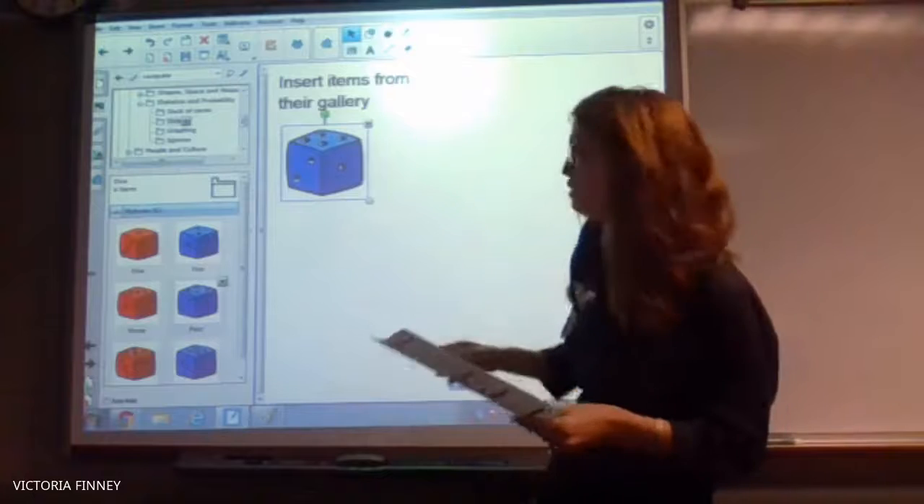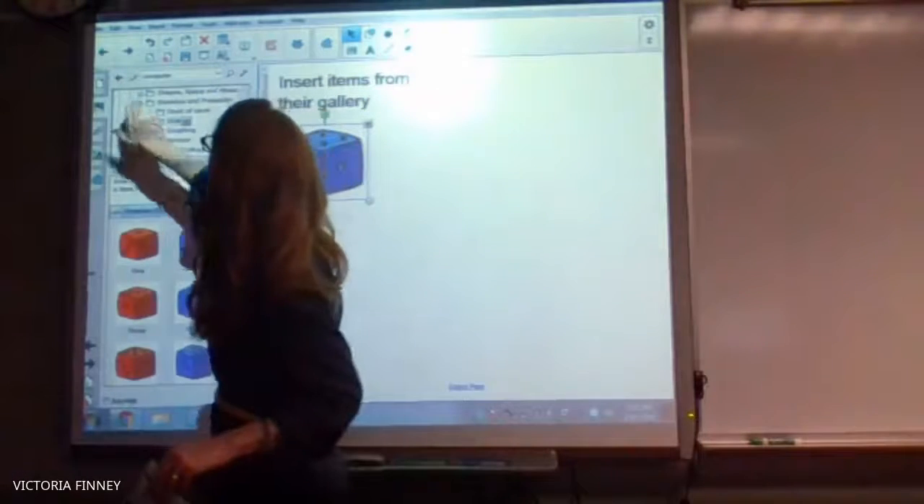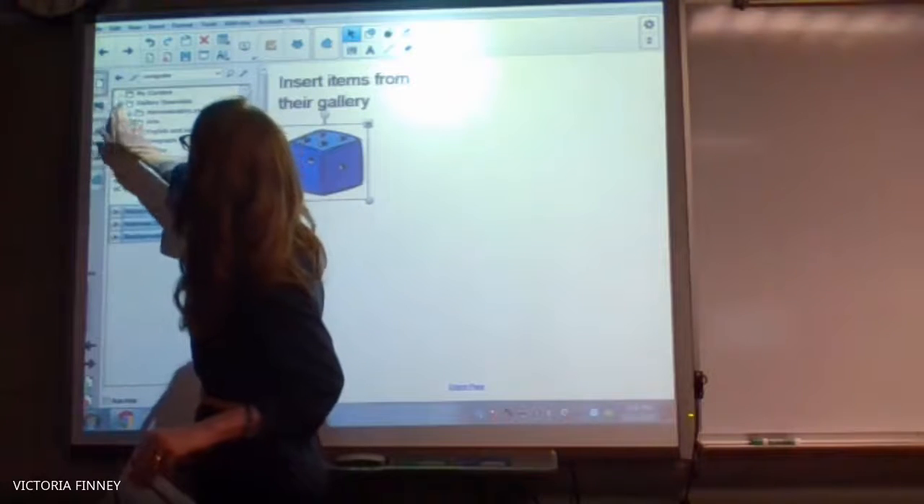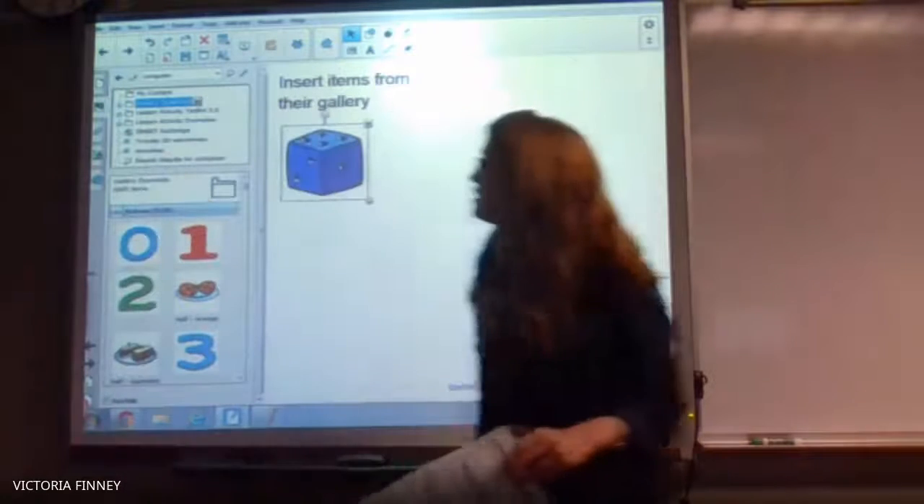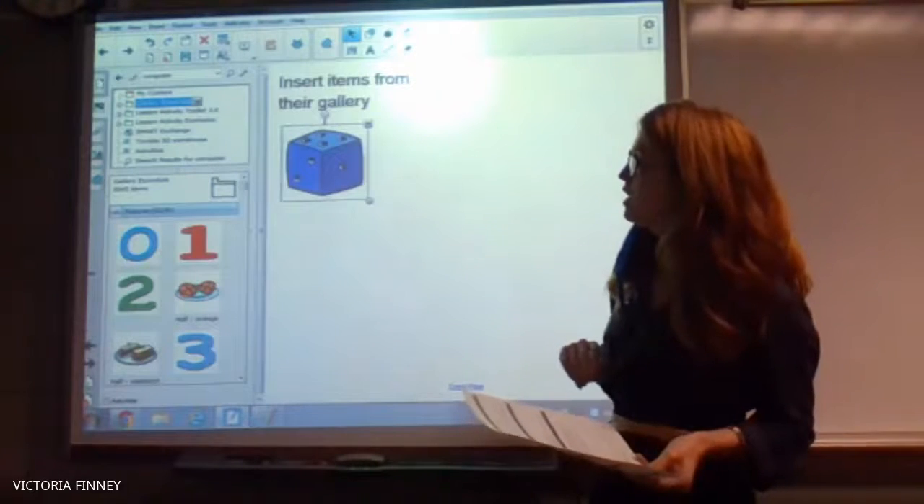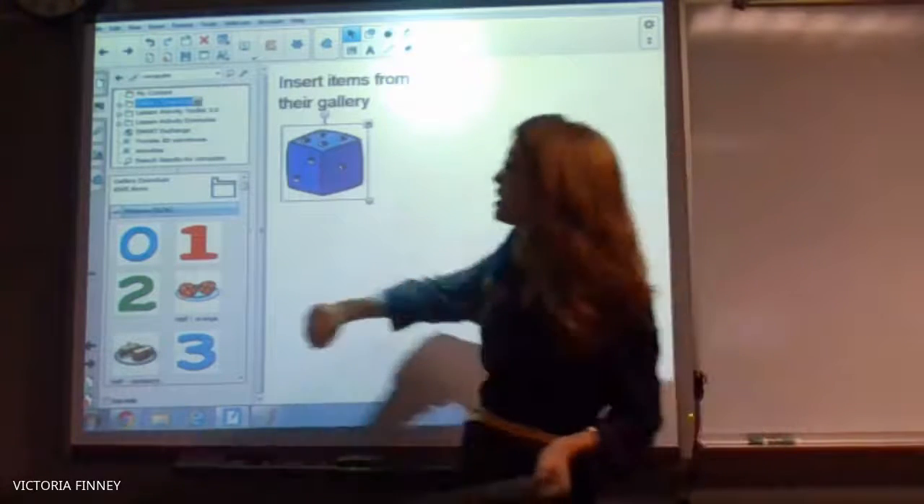I can also go back, and if I minimize all those things, that way I can see my home screen again, I can click on the lesson activity toolkit.